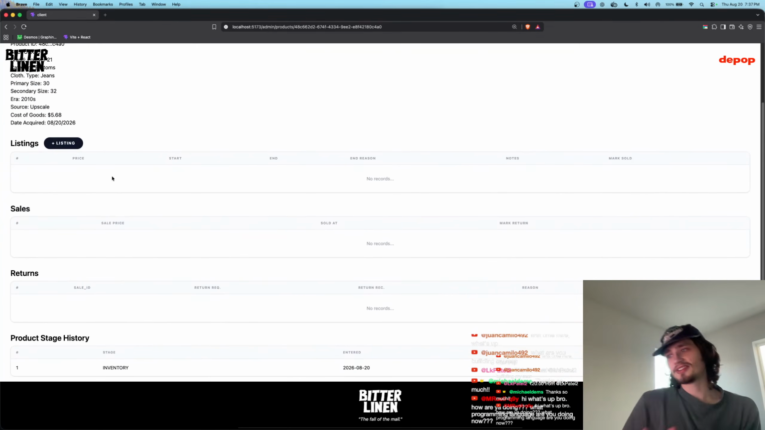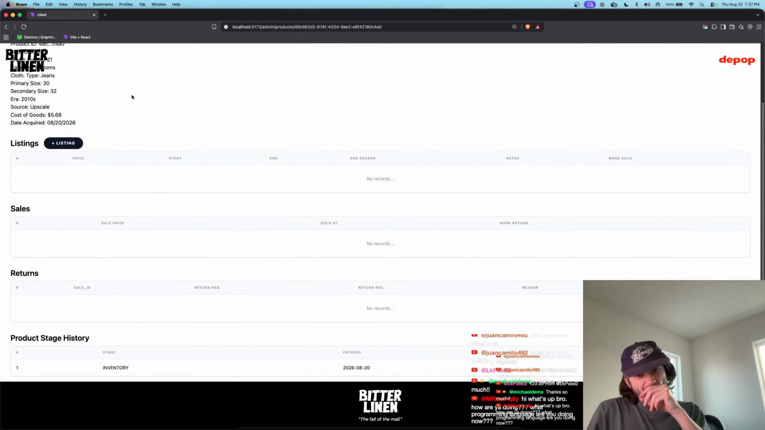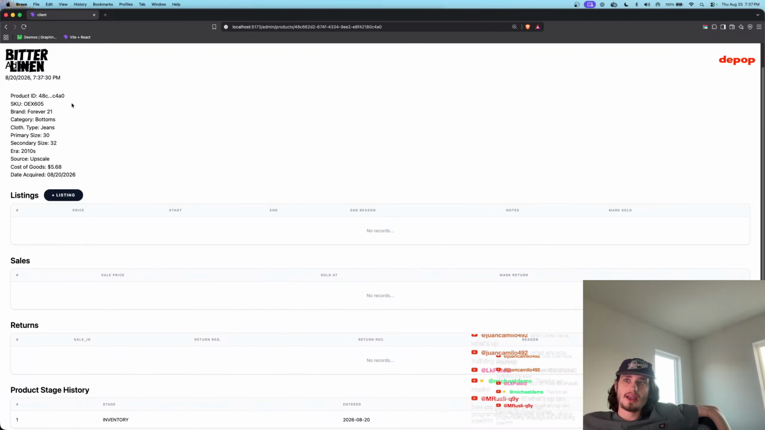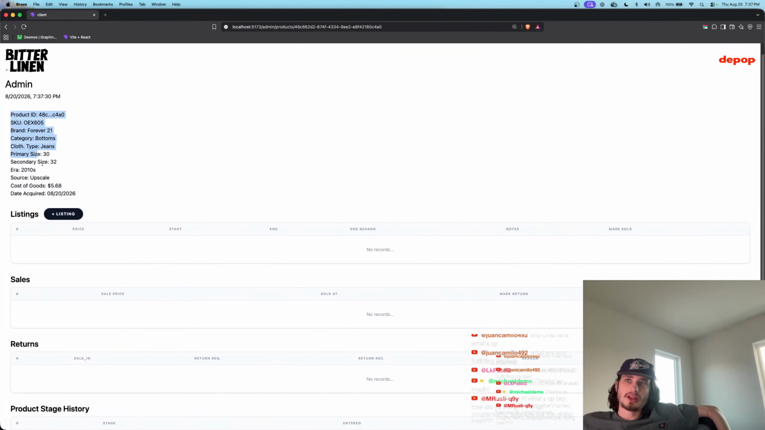So here's our jeans. And as you can see, it has an automatic product stage history entry that happens under the hood via this creation, entered and exited on the stage inventory, right? It got added into inventory, a product stage was created. All right, I need to add in the status up here for the product stage, the current stage field right here.